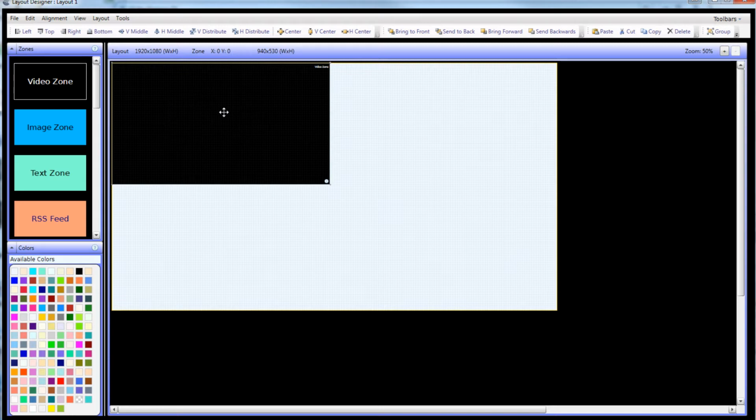This zone is about the only thing you'll do. You'll drop it in place, and when you go to send your layout to the player, you will add a playlist along with it if you're using a playlist, and whatever is defined in that playlist, images or channels, tuner, also videos, those will display in this video zone. That's what this zone is for.